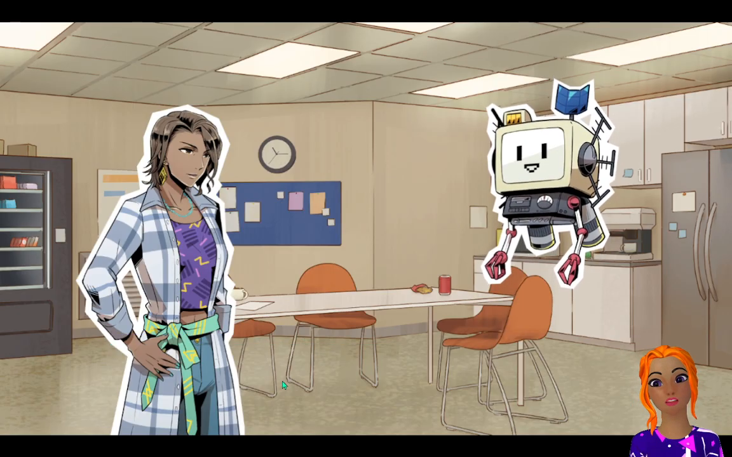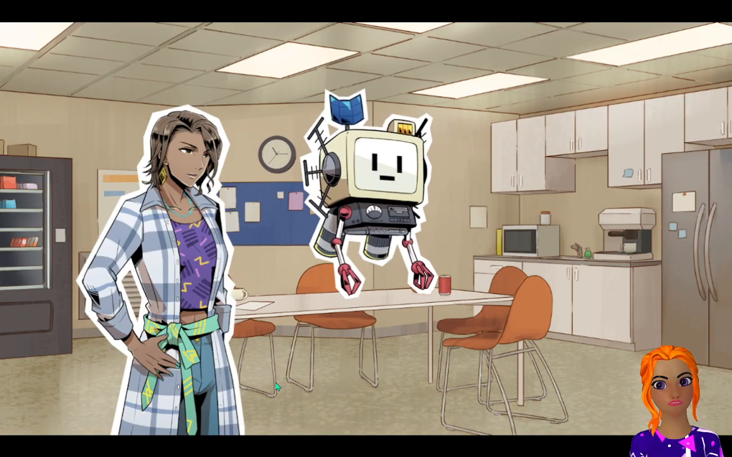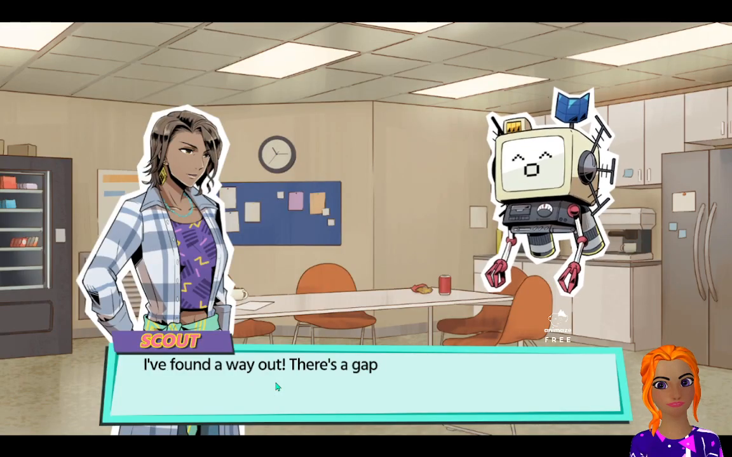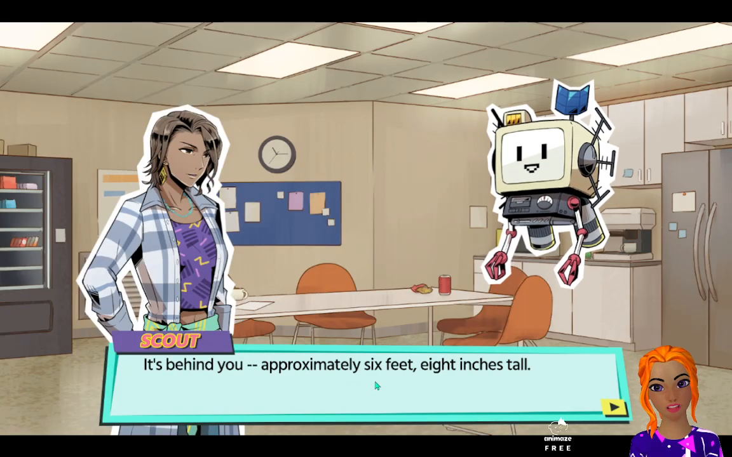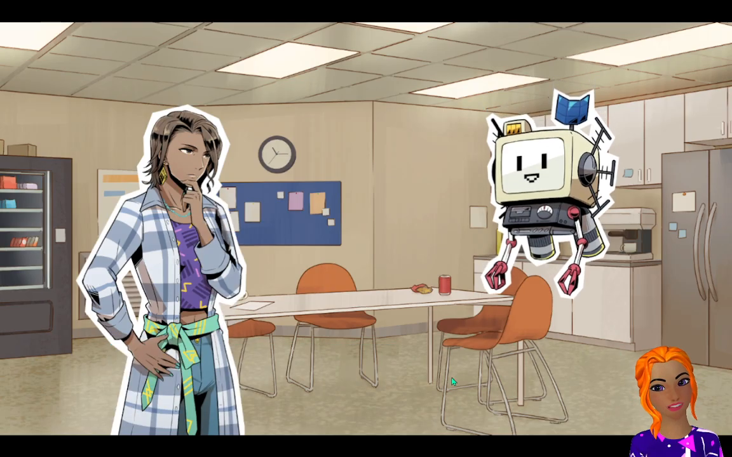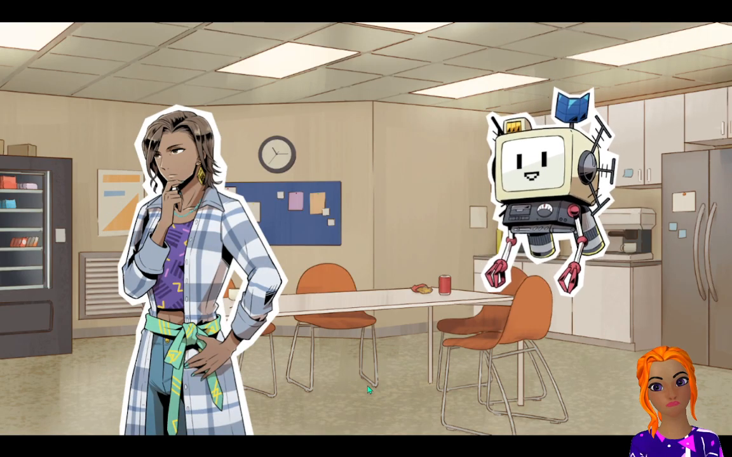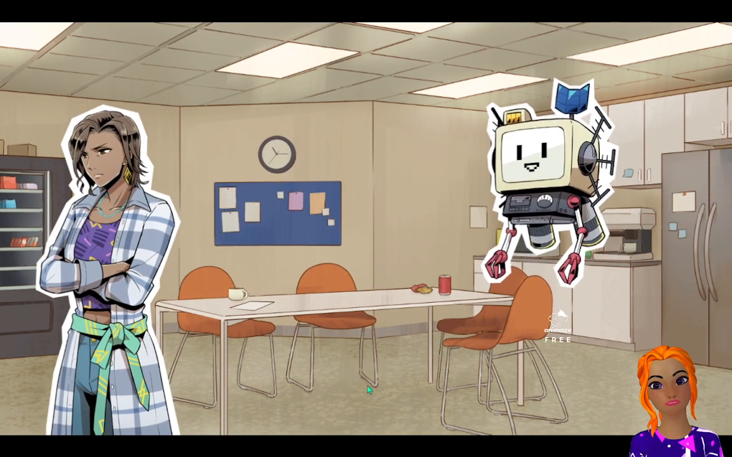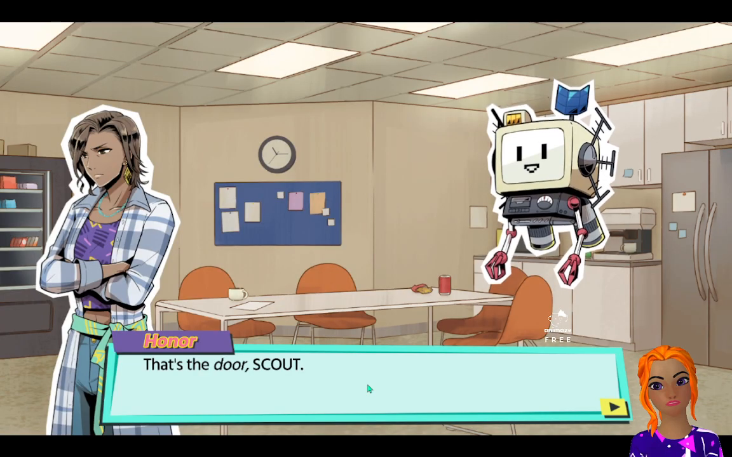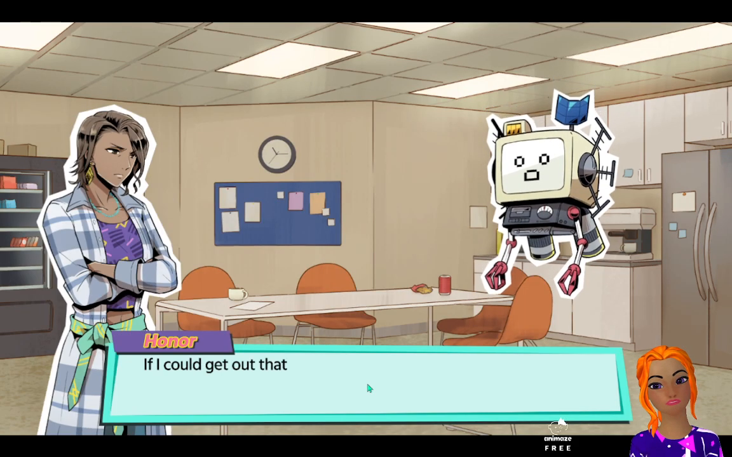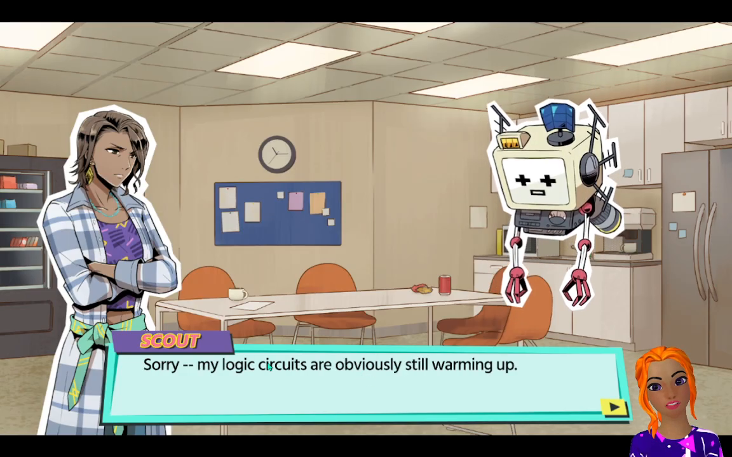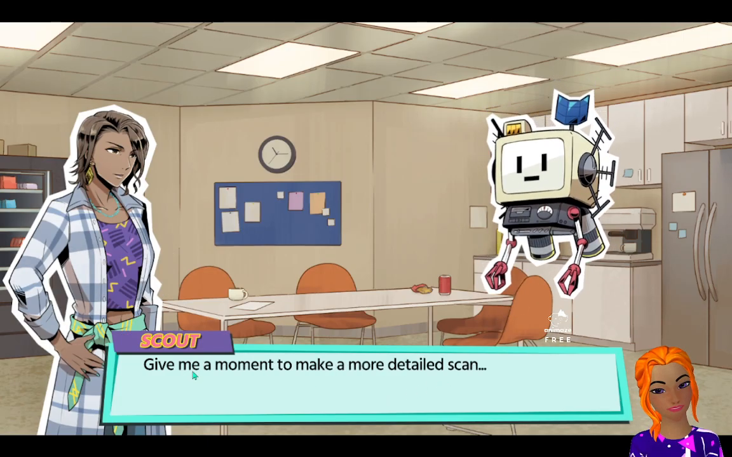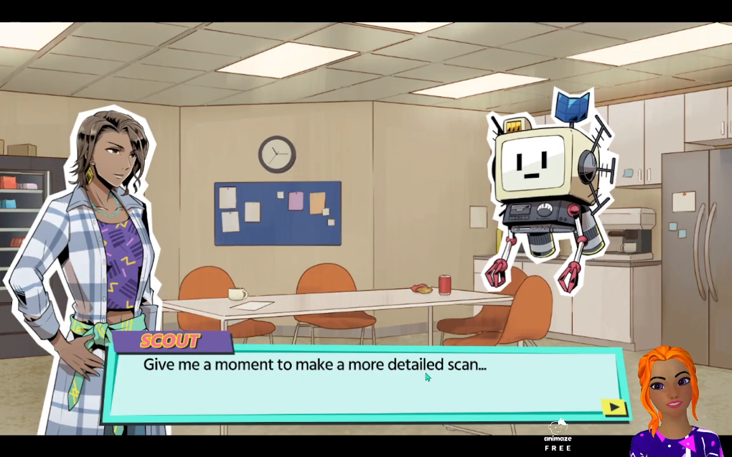Sure, I'll do a quick scan. Found a way out. There's a gap in the wall. Behind you, approximately 6 feet, 8 inches tall. That's the door, Scout. If I could get out that way, I wouldn't need your help. Oh, sorry. My logic circuits are obviously still warming up. Give me a moment to make a more detailed scan.